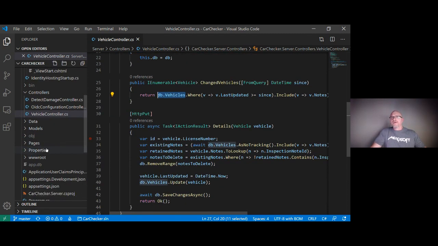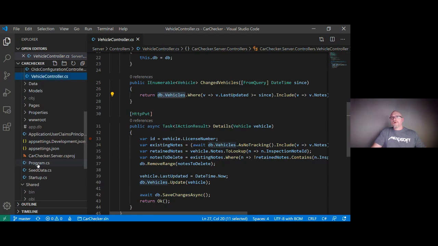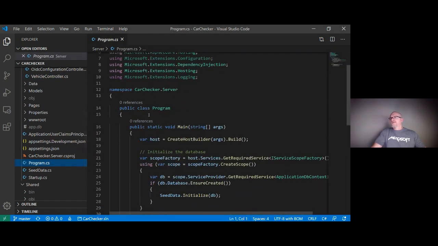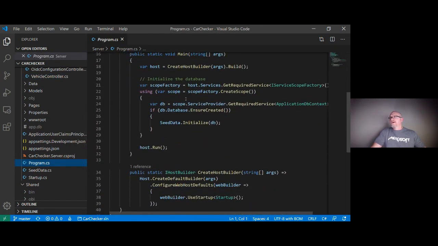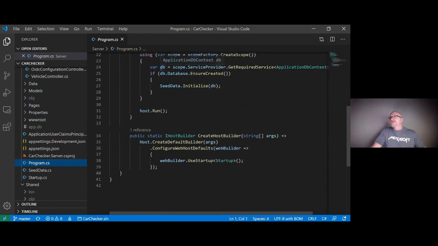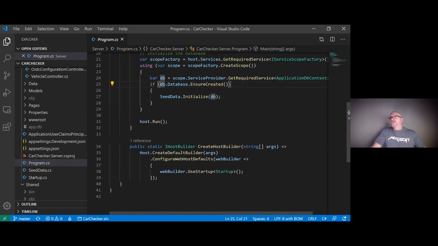In fact, if we go to the program, we can see when this host service is set up, it is creating a DB context, and then it's also making sure that the database is there. So the first time you run this, it'll create the database and seed data into it. In subsequent runs, it won't do that. Now this could be pulled out to a separate step as well.